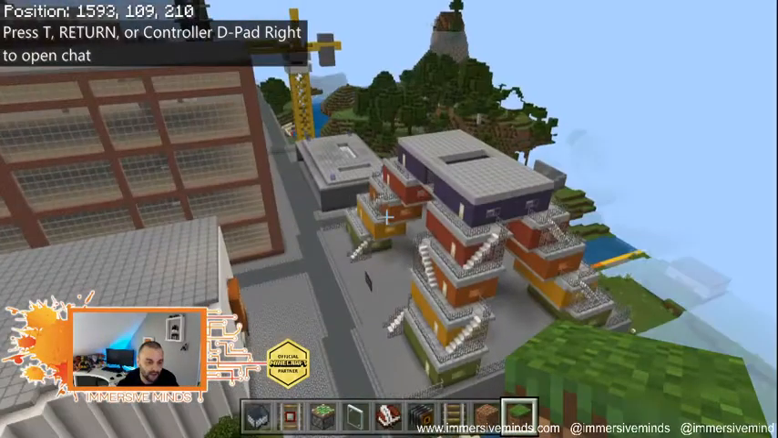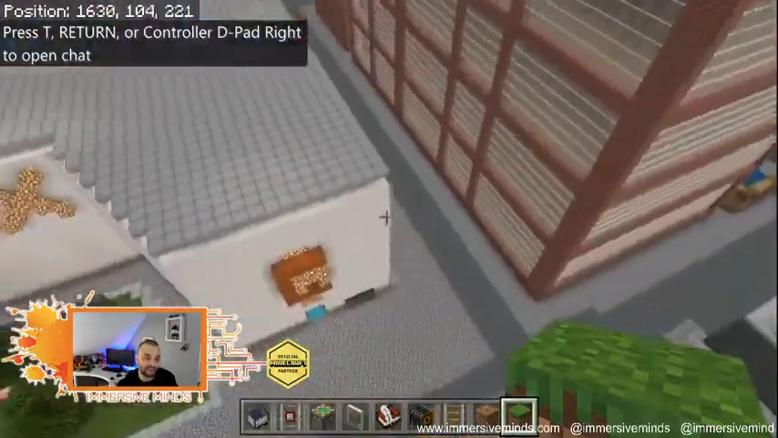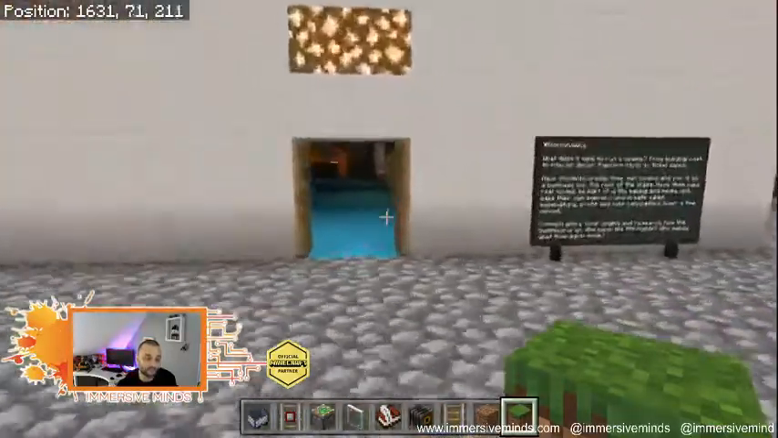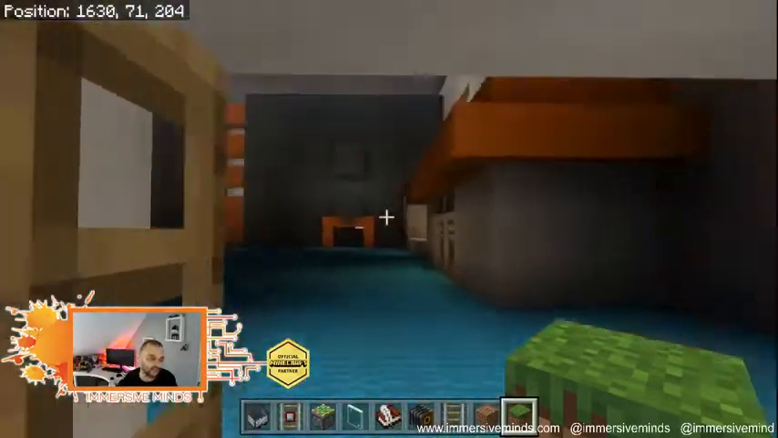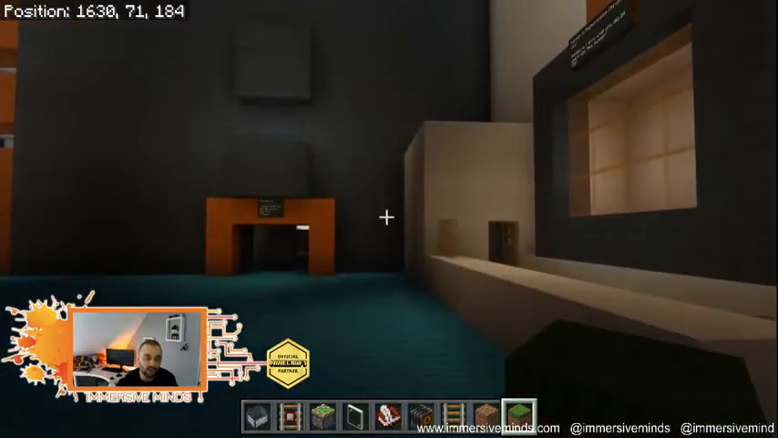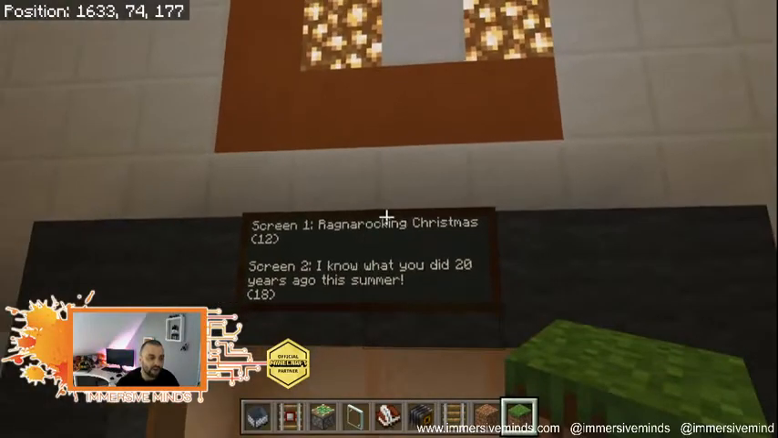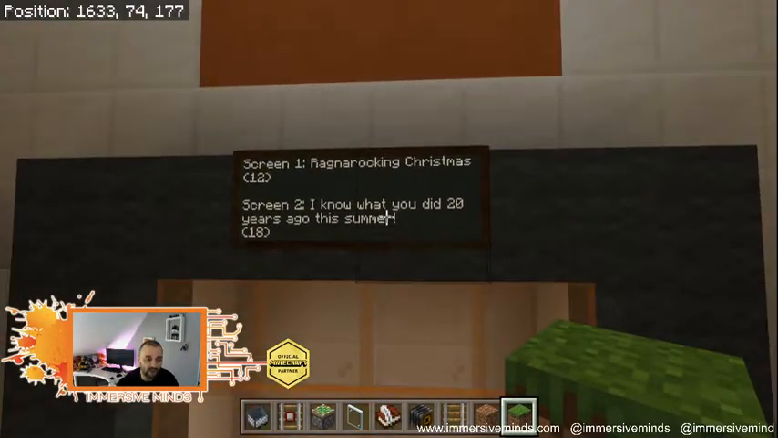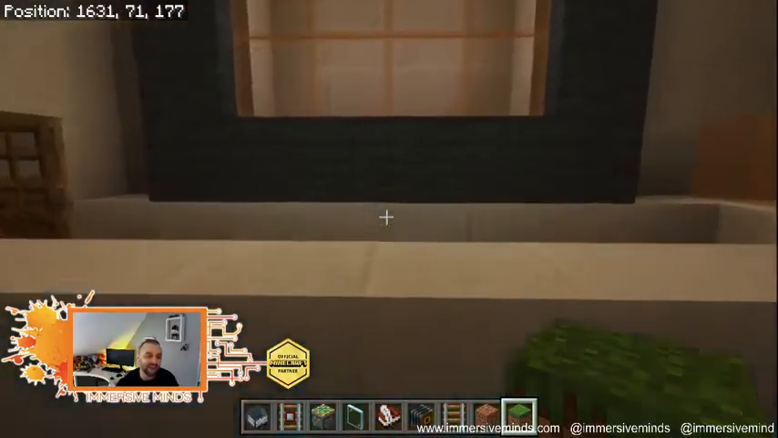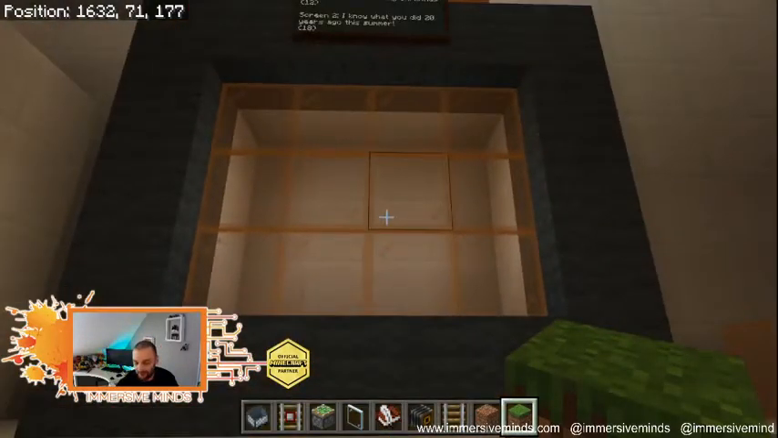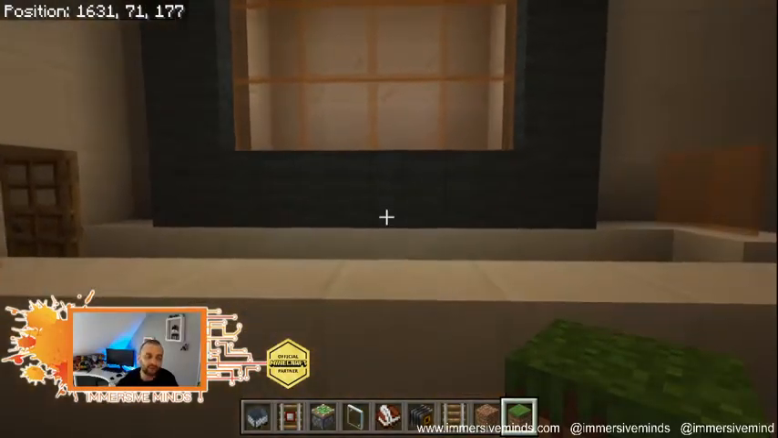So in this one we have a cinema. We got the kids to make a cinema, and then we had them run the cinema. So when we head inside, you'll see this is called Blockonomics, and it's all about helping children to understand economics. And you have a working model here. So here we have, there we go, screen 1, Ragnaroking Christmas. And screen 2, I Know What You Did 20 Years Ago This Summer. And so the kids can go in and they can choose what movie they want to buy. By the way, the kids did this, they loved this. And they can choose, and we can have businesses.